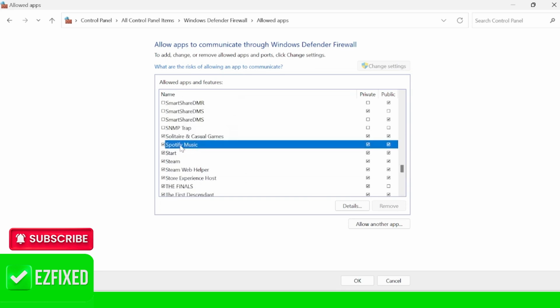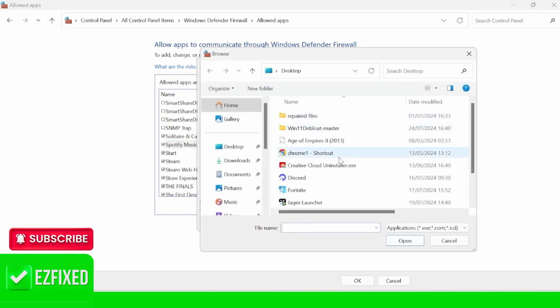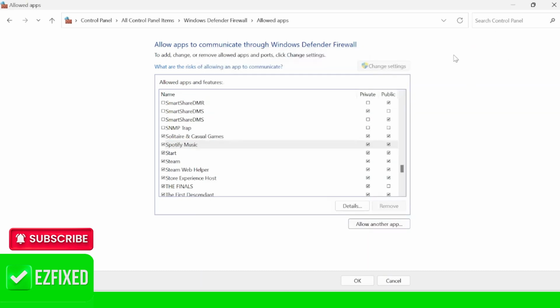So as you can see here, I've got Spotify Music, and you need to ensure that both private and public are ticked in it. Now if you don't have the Spotify Music inside of this list of exceptions, then you'll just need to add it by coming over to Allow Another App. Click on Browse, and then you'll need to find the Spotify executable file. So once we've done that, we can head out of this window.